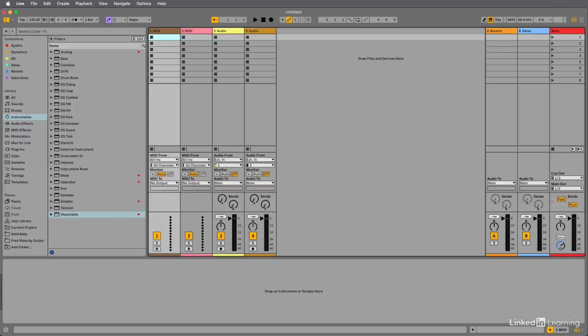Let's take a look at how to load instruments and instrument presets. So I've got a default set open if you want to follow along. And notice that in a default set you get 2 MIDI, 2 audio, and 2 return tracks.